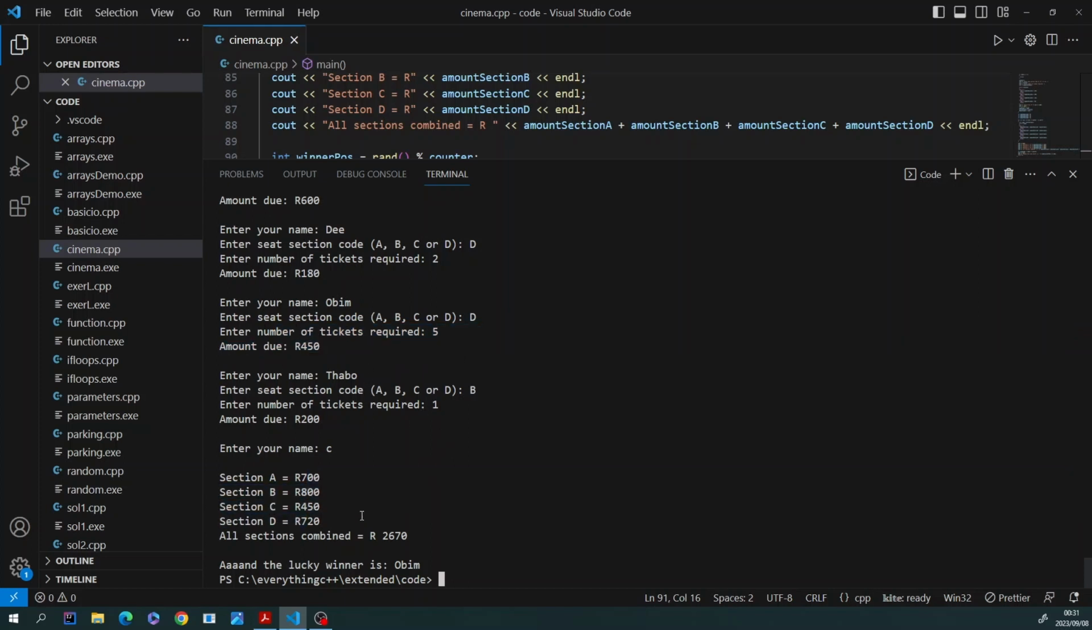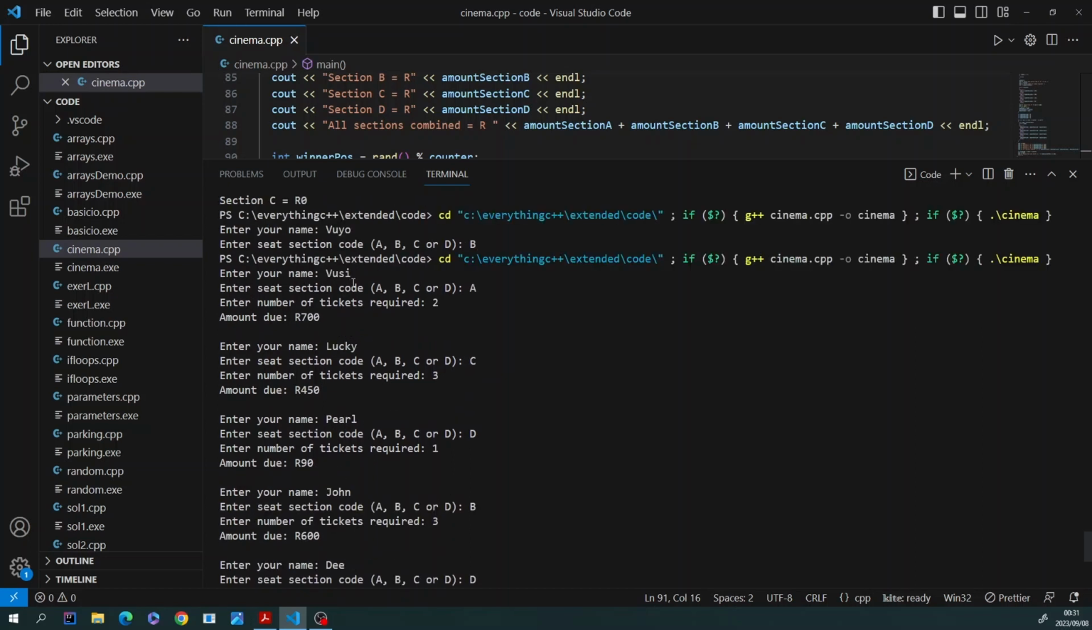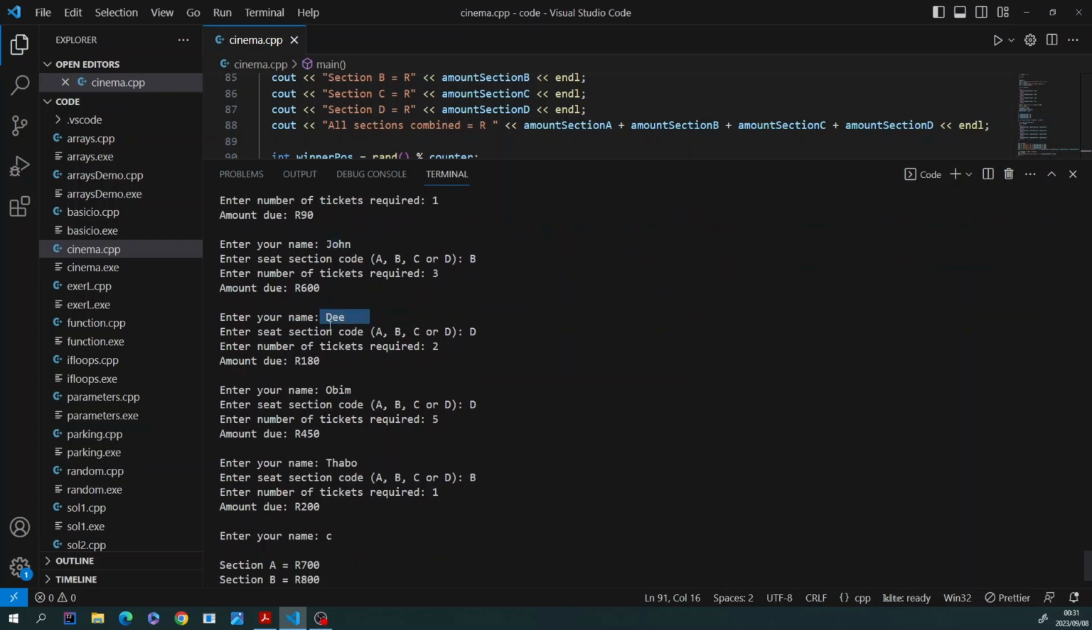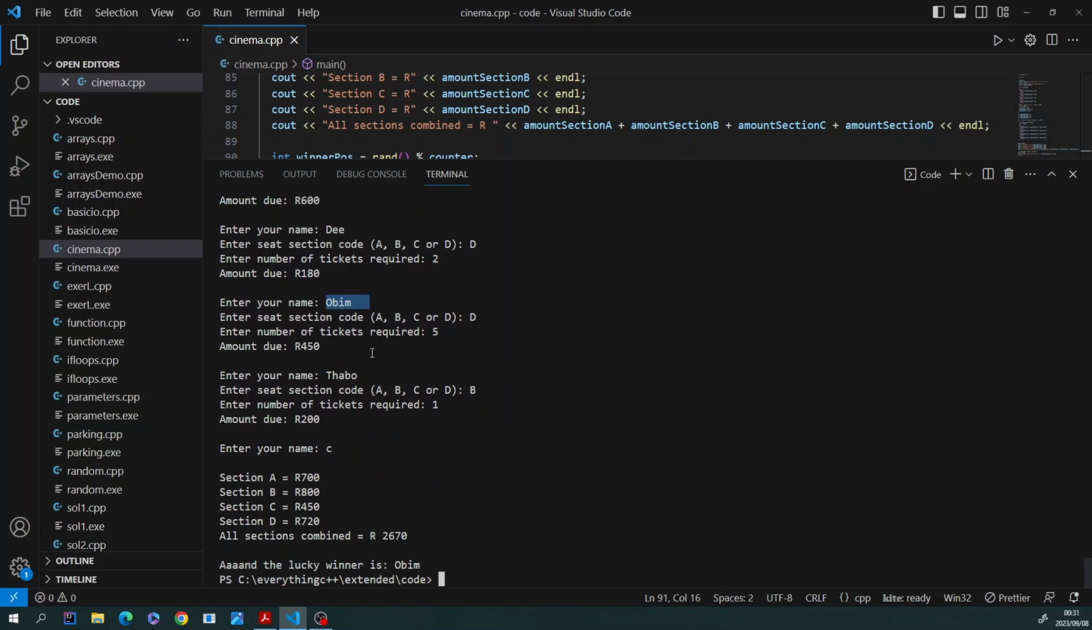Then the addition now of all of that, I would need a calculator quickly. 700 plus 800 plus 450 plus 720, 2,670. And then the lucky winner is position 4. It's not position 4. Let's say 0 position, first, second, third, fourth, fifth position was randomly selected, and then this was the last 6th position. So that is how you would then solve the problem.